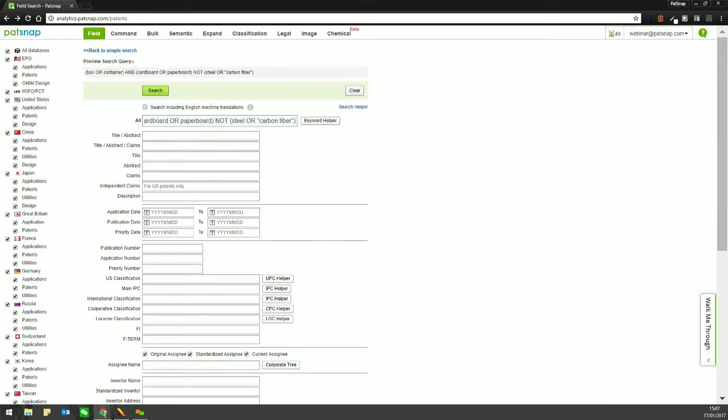So what you can see I've done here is a nice long query. I say nice long query, it pales in comparison to some, but essentially I've constructed what we call a Boolean search. Now, for those of you that are a little less familiar with things that work around semantic searches, we have a box or a container, and we have a cardboard or paperboard. So what we've essentially got is the ability for it to choose between different words.